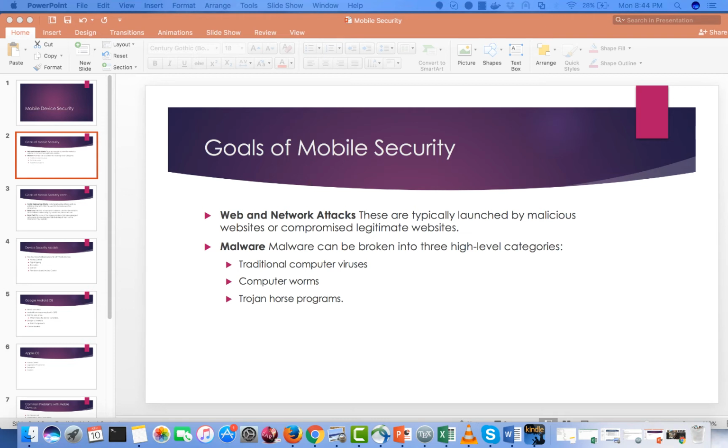So typically these types of attacks are launched by malicious websites or compromised legitimate websites. The attacker is going to send some kind of oddly malformed network content to your browser, and it's going to cause your browser to run some malicious application that the attacker has created. So that's one of the main ones that you're going to watch for, and this goes hand in hand with another one we're going to talk about, which is social engineering.